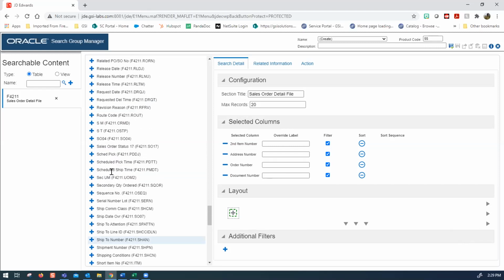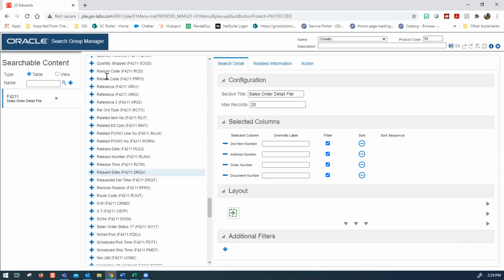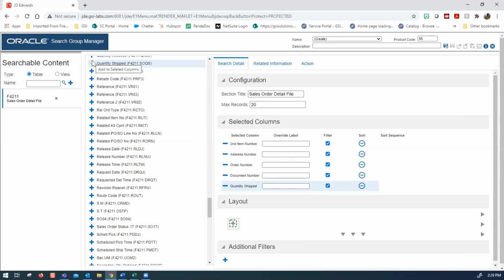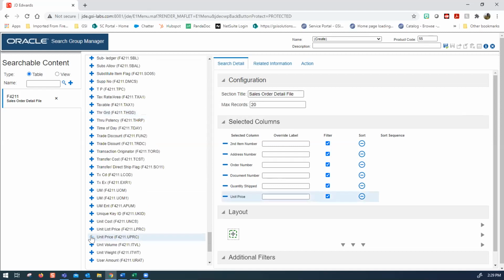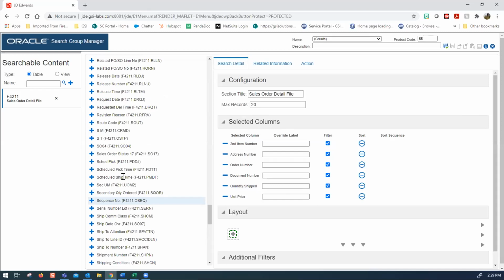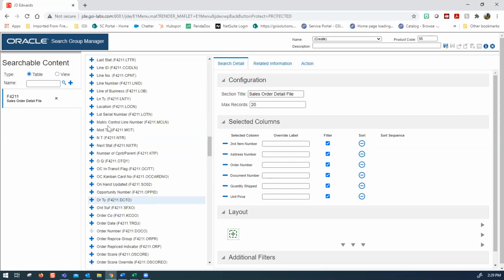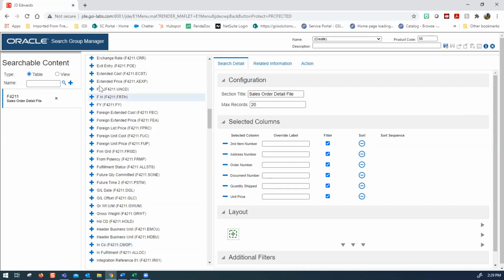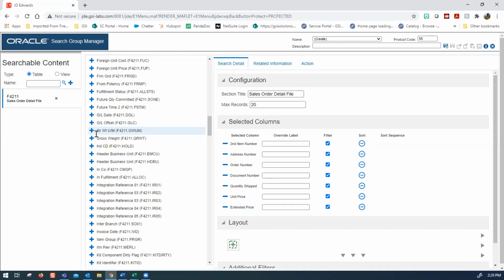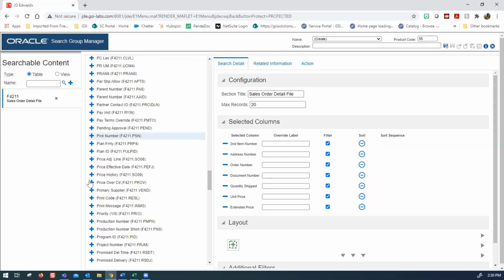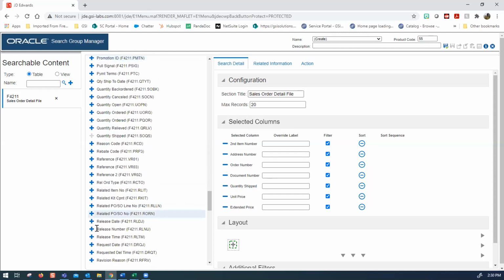Let me see here. Quantity shipped. And let's look at maybe unit price. Okay, do extended price, probably. Let's do extended price too. What else do we want to look at here? And maybe let's do a reference number. We'll do the customer PO number. So we're going to put all these things that I'm selecting right now.